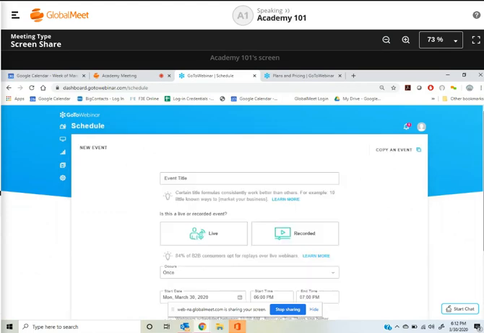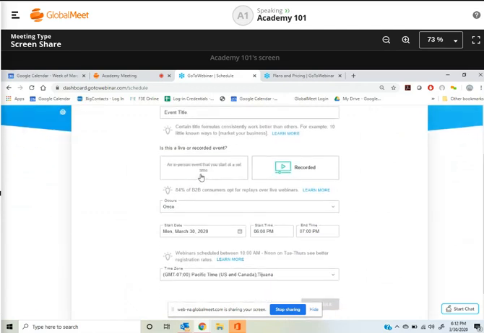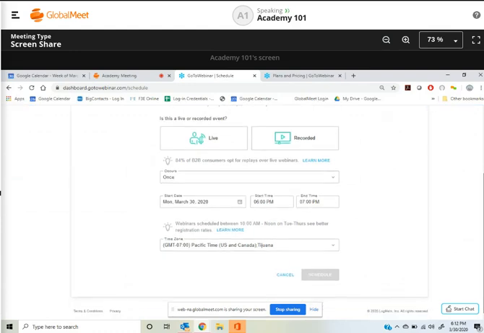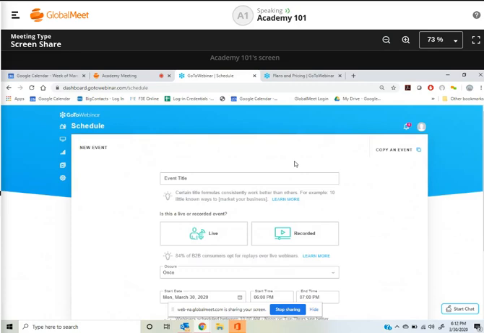It'll bring you to this page where you'll have to type in the event title. You're either going to pick a live or recorded event. For ours, each time we do a live event, so that's the option I would suggest you go with. If this is something that you're going to record and use later, or a webinar that you've already done in the past, you can go with the recorded option. This is where you would put in the date, the time, when it starts. It's very important that you select your time zone in order to do that.